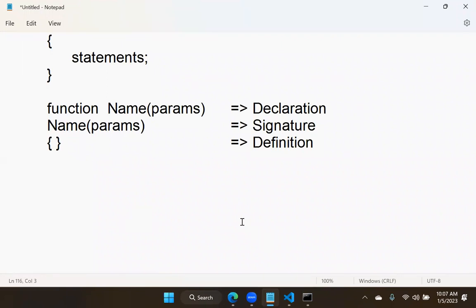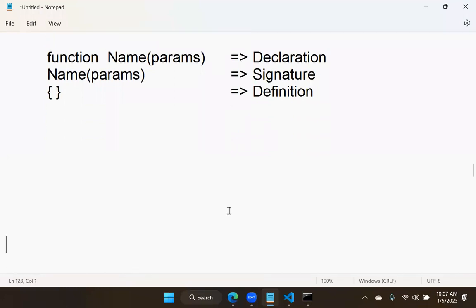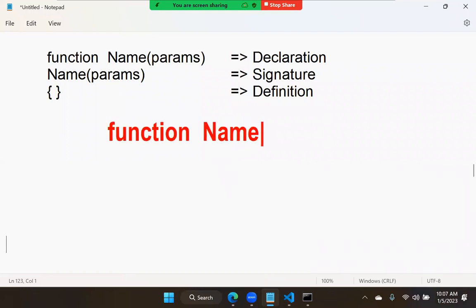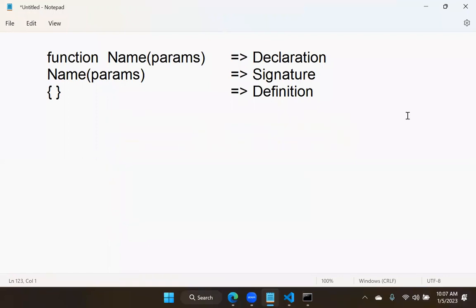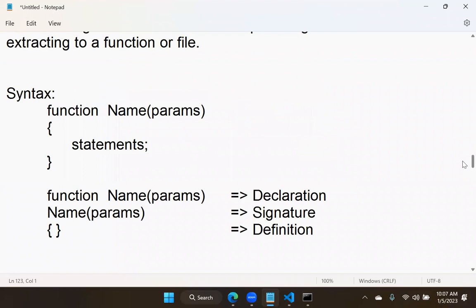So actually, this is the point. The function we are writing: suppose we have a function, the function name and the parameters, and we have this. This part is called declaration, and this part is called signature. This part is called definition. So a function has these three phases, right? A function usually has all these options.